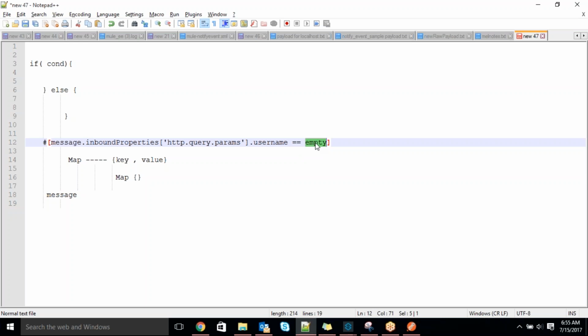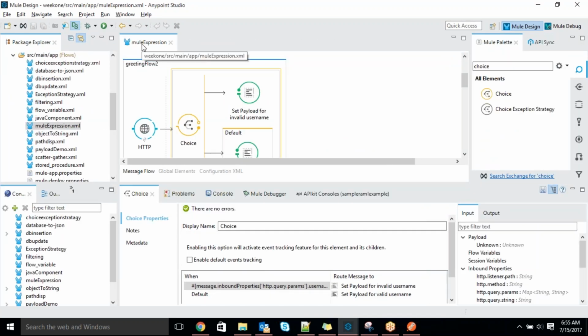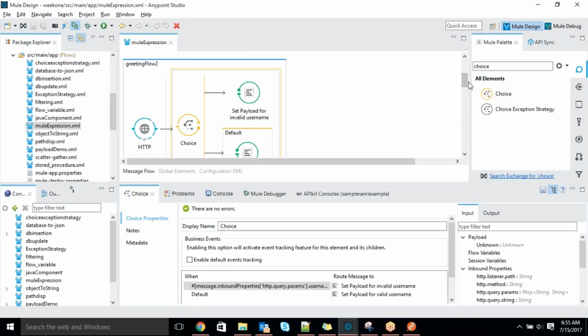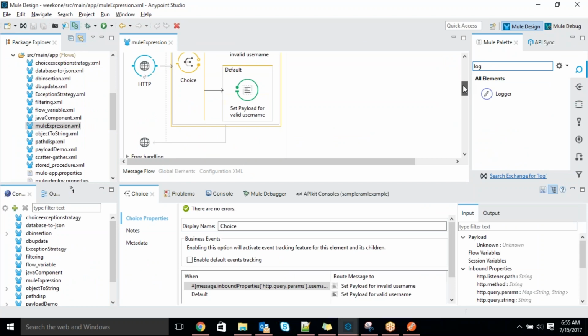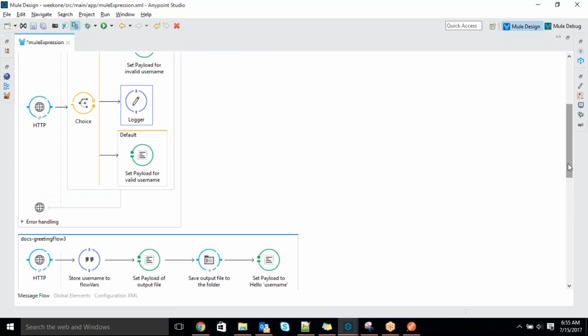Is equal to empty. Then based on that we'll route it to the set payload for invalid username. Here we can add multiple things, guys. If you drag and drop the choice component, you can add multiple things here. Suppose I want to add something more, just a logger. You can drag and drop a logger here, guys. You can add multiple, so it will support else if conditions.